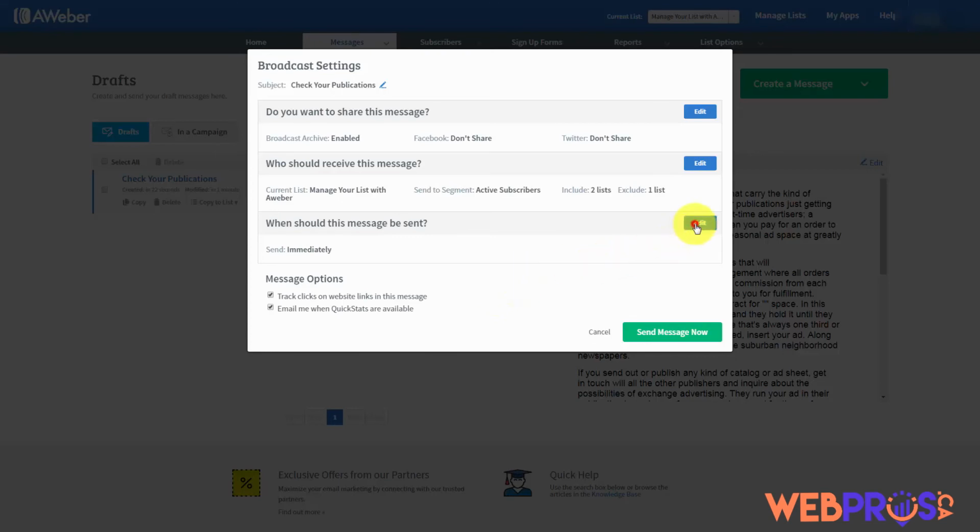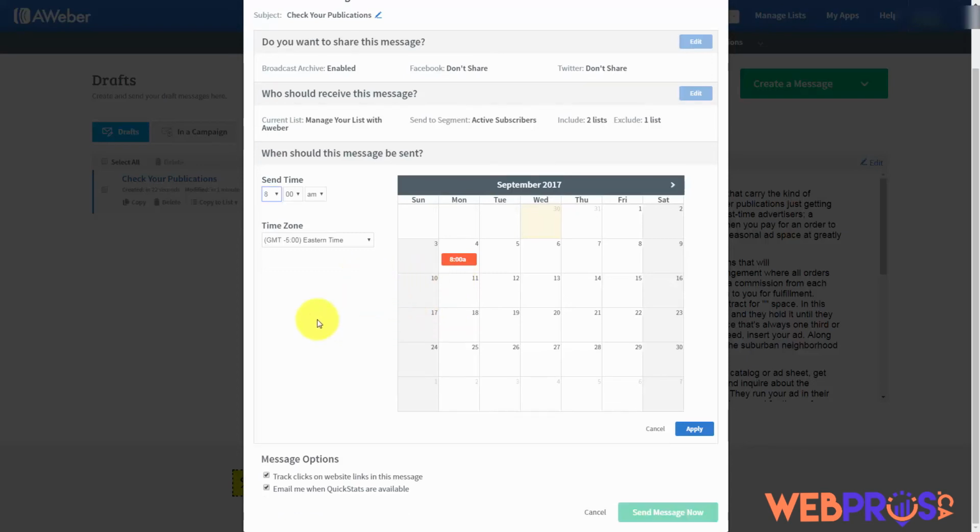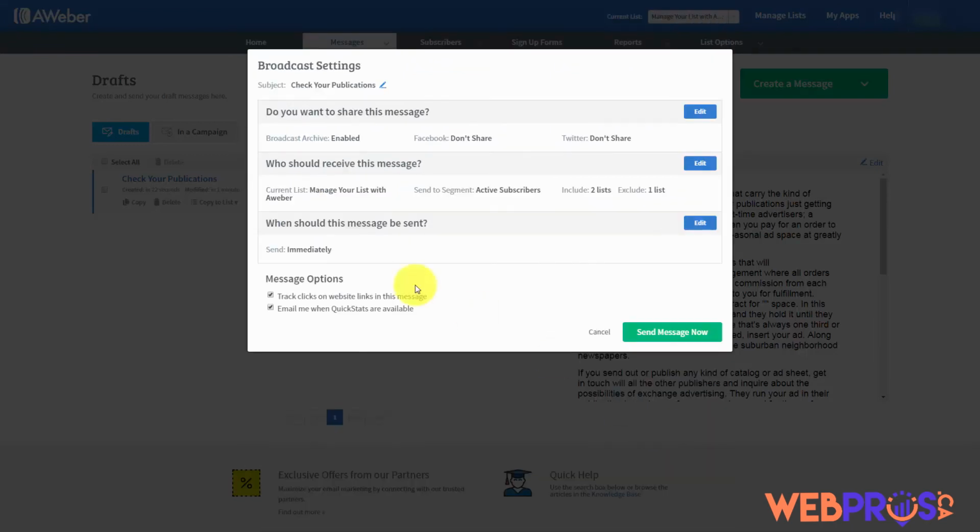Now, another thing that you can do is determine when this email is going to be sent. You can click the edit button, and you can time this email so that it can be sent at a particular day on a particular time. We can go into the future and send on any day that we feel this email is appropriate to send. Once we've determined when we want it to be sent, we can click apply. Now, we can also make it so that the timing is going to be immediate. We'll just cancel this. And then we will leave it at immediate, and that is the default.